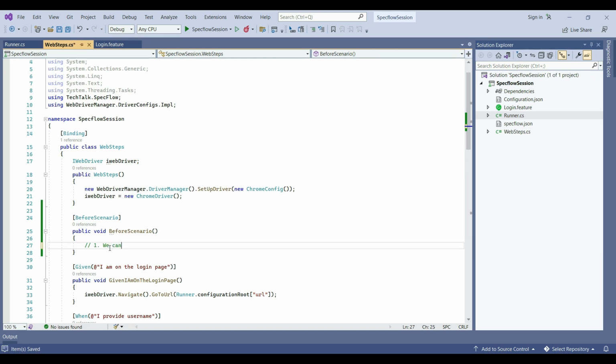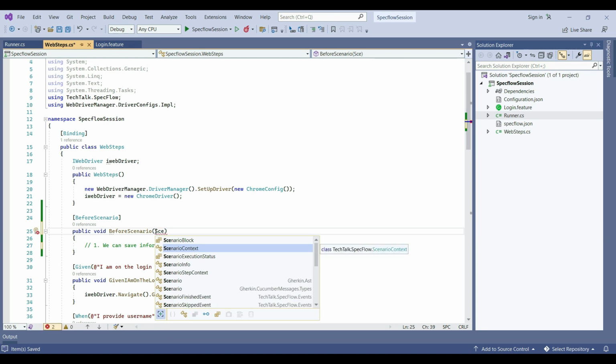We can save the information related to a scenario. Now the question comes up, how do we get the information related to a scenario? As a parameter, we are going to add a ScenarioContext. This ScenarioContext exists inside the TechTalk.SpecFlow namespace. This ScenarioContext is similar to the FeatureContext, but it has different methods, and these methods help us get the information related to a scenario.